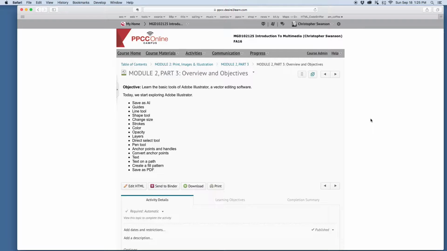Alright, so in this video we're going to introduce you to a vector editing software in the Adobe suite called Adobe Illustrator. Here's what we're going to be covering. We're going to learn how to open and save files in Illustrator using what's called the native .ai file format.